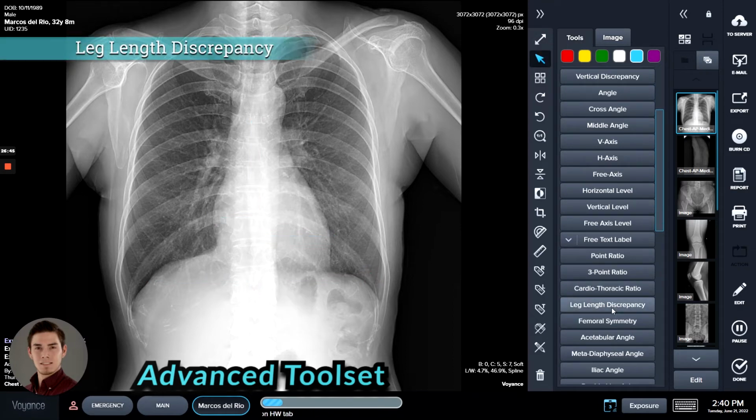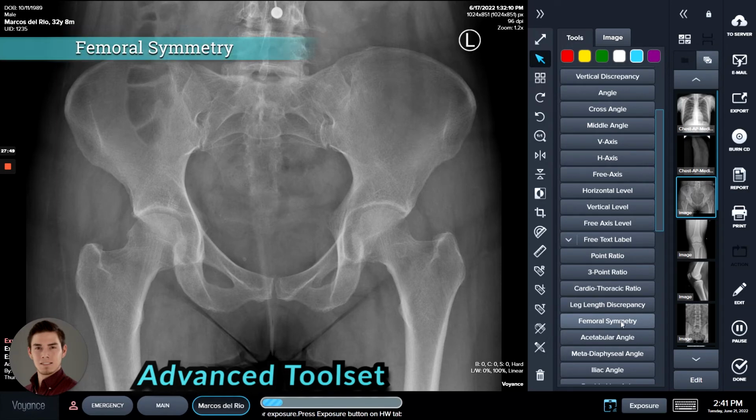Next we have the leg length discrepancy tool. Now we don't have a good example of a really long x-ray for that, so what we're going to do is we're just going to check there, and then you can click and adjust each if you'd like. You can even adjust the initial axis. Okay, next we have the femoral symmetry tool.